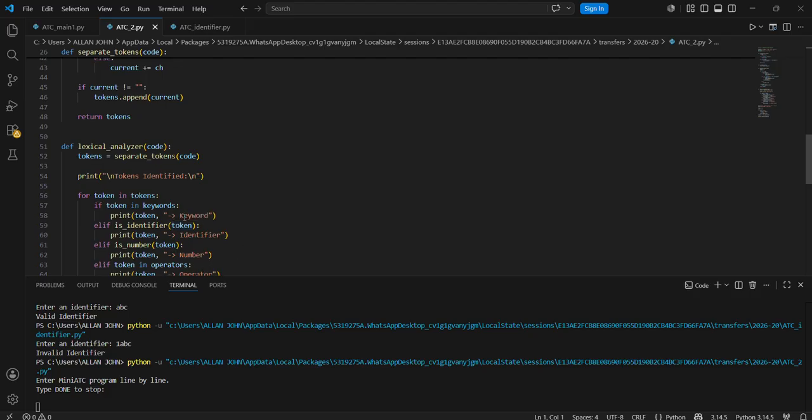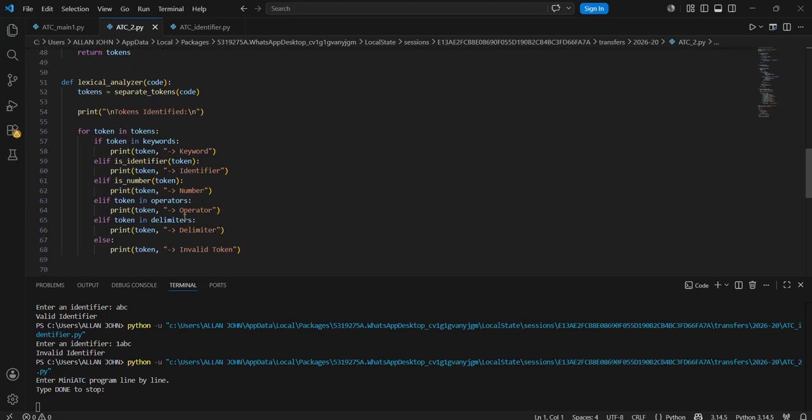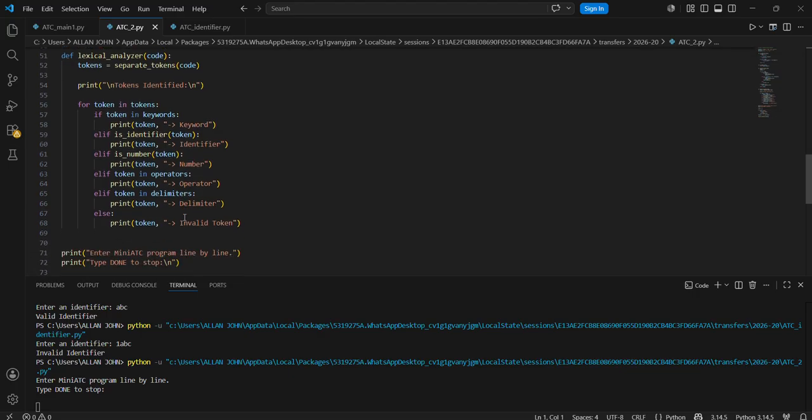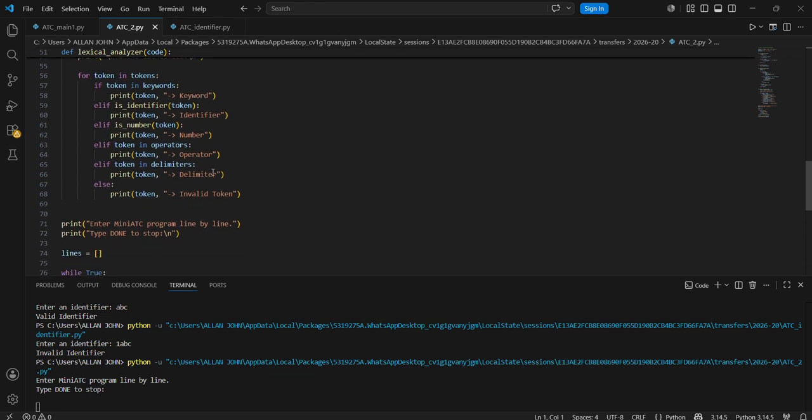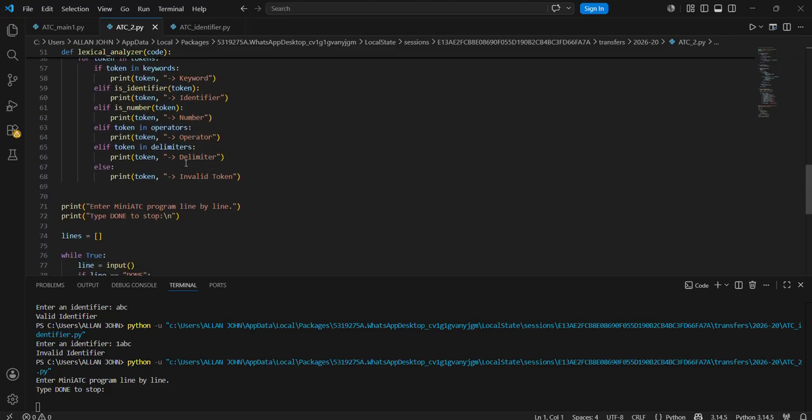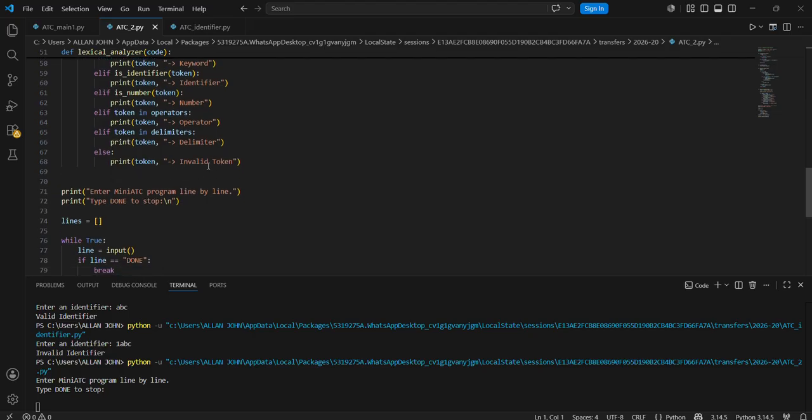If a token in keywords, it checks whether the token is a reserved keyword. And elif, if it is an identifier, then it will print identifier. And if it is a number, it will print number. If it is an operator, then it will print operator. If it is a delimiter, then it will print delimiter. If it is invalid, it shows the token is invalid.